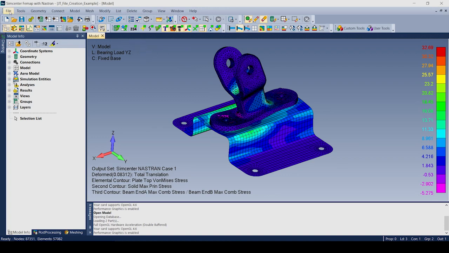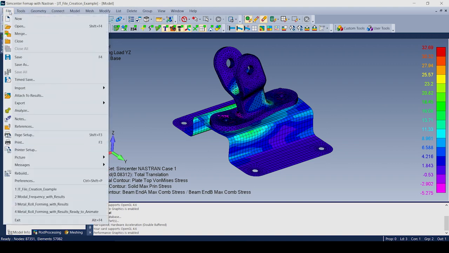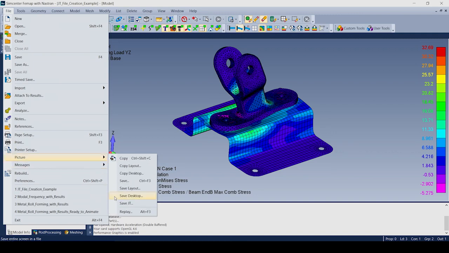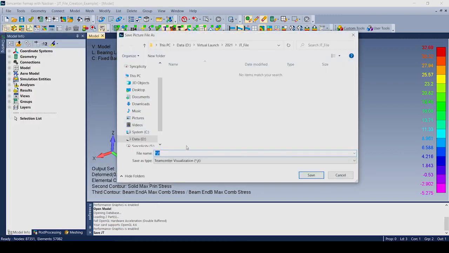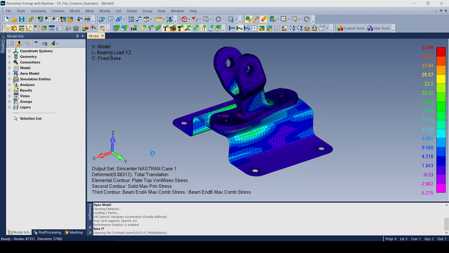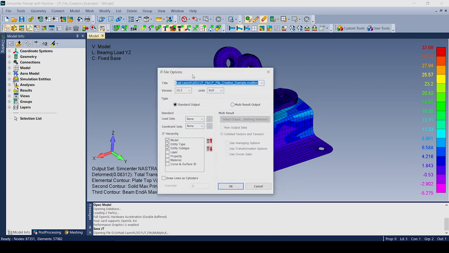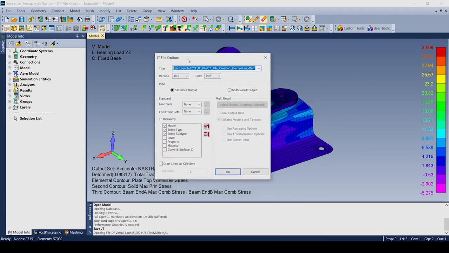Now, you've been able to create a JT visualization file from Femap for a while using File, Picture, Save JT. But we've added some options. The very first thing we have to do is specify a file name. So I'm just going to call this one multiple. And then it's going to take me over into my JT file options dialog box.